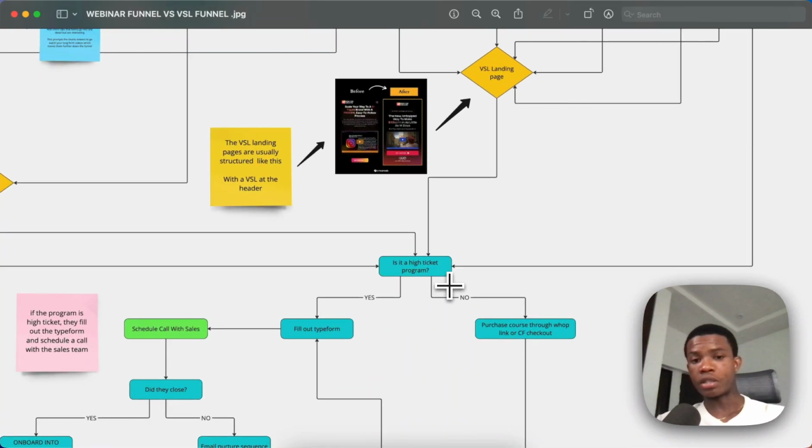And before you actually determine which one, I'm going to explain why it's going to be a Typeform or why it's going to be a Whop link. So the reason why it's going to be a Typeform is if and only if it is a high ticket program. You're going to absolutely waste your time if you're jumping on a call for a $100 program or a $300 program. It's a waste of time and resources. So you want them to fill out a Typeform, sorry.